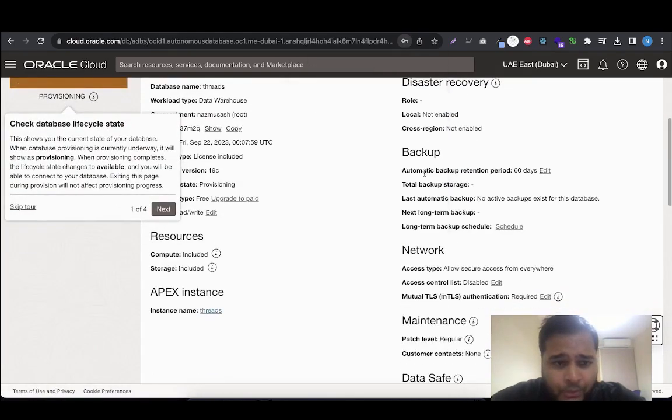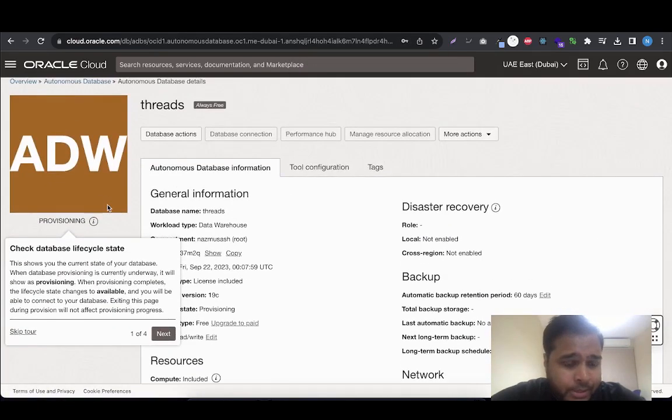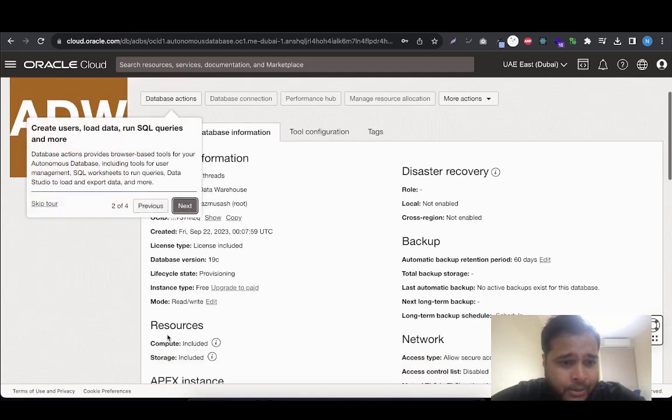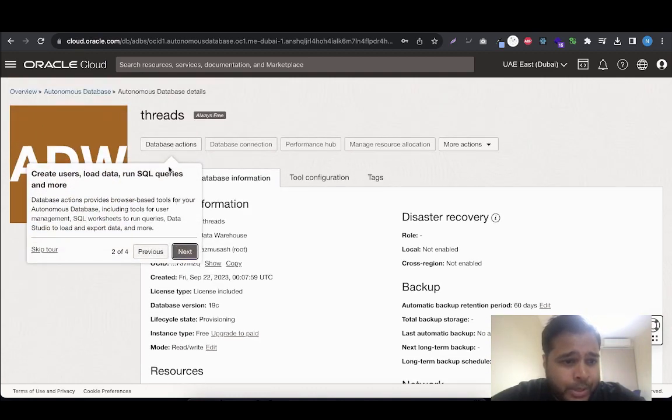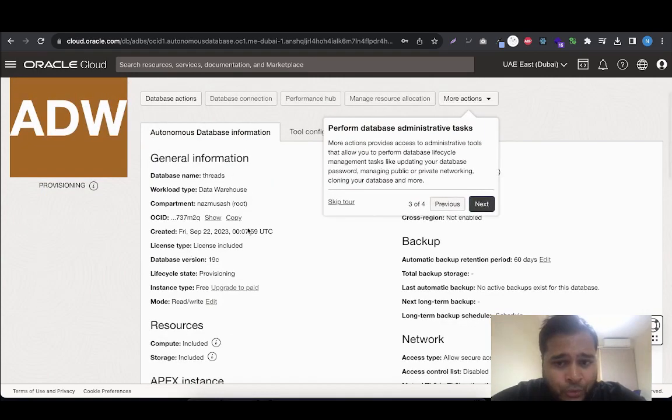Okay, so now it's provisioning the database. Their cloud system is provisioning a space for us to create this database. And you can see over here, once you're done doing that, you can run SQL queries on it. We can load data. I'm going to load data on it soon.